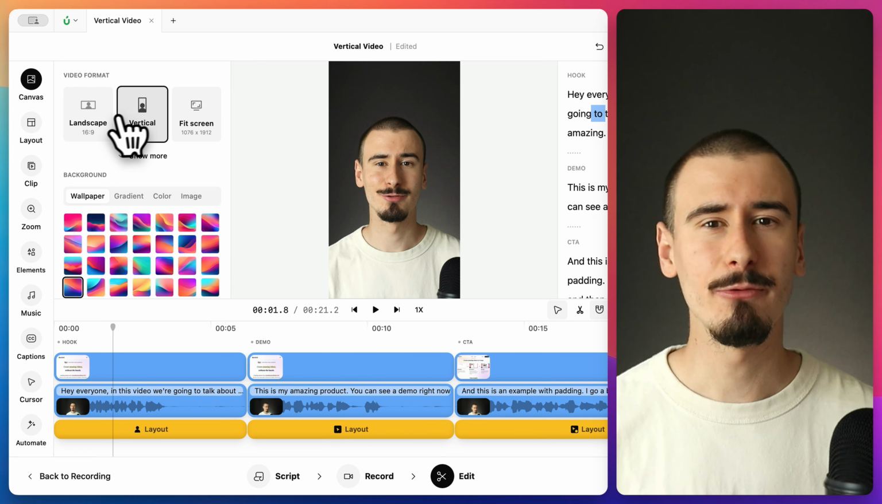Now let's talk about the screen, because this is usually the tricky part. Most computer screens are wide, but vertical videos are tall and narrow. So if you record your full screen, Borumi has to crop a lot of it to fit inside the phone shape. And when that happens, some part of your screen will get hidden.